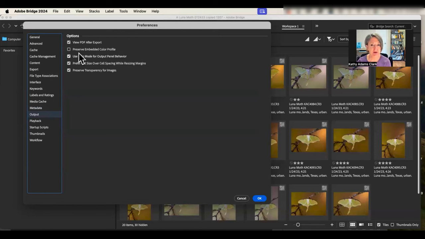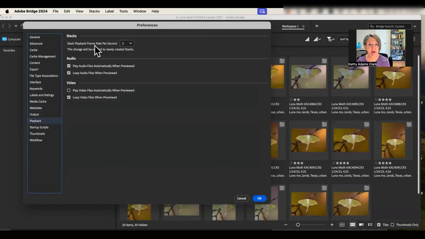Next one, unclick preserve embedded color profile. And then the other three, we are going to go ahead and click on those as well. Playback, stack playback frame rate per second. It's set at 2, so I'm going to leave it at 2. Audio, I've got those clicked as they came out of the package. Video, I've got those clicked as they came out of the package as well.